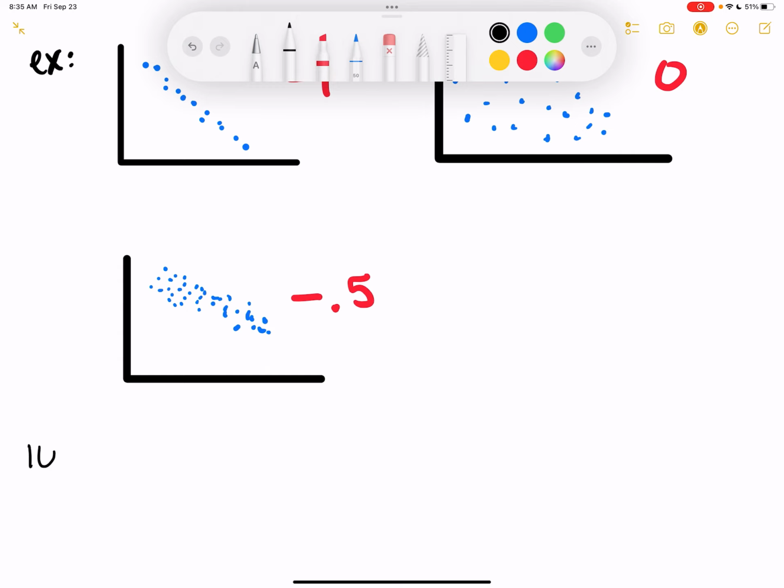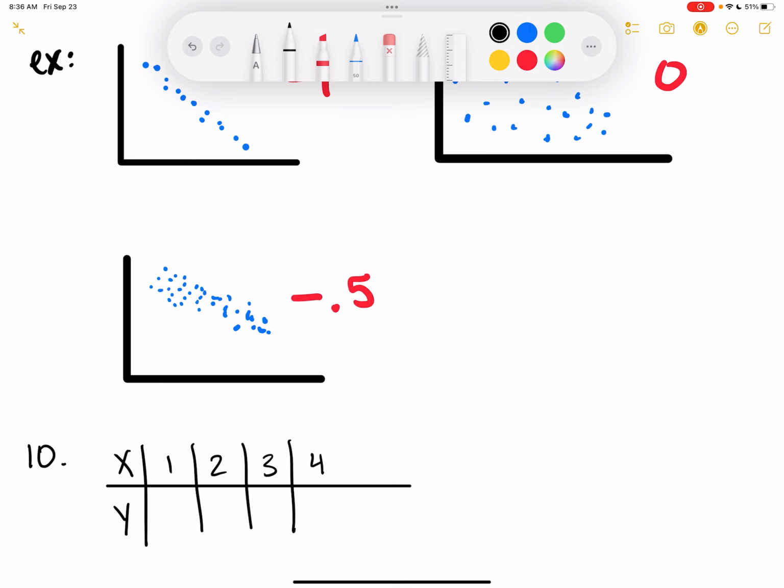So let's start with number 10. These ones say to draw a scatter plot of the data and then approximate the best fitting line and estimate y when x equals 20. So I'm going to show you how to do both of those things, but the table that they give us, it's an xy table with x being 1, 2, 3, 4, 5. Y being 10, 22, 35, 49, and 62.